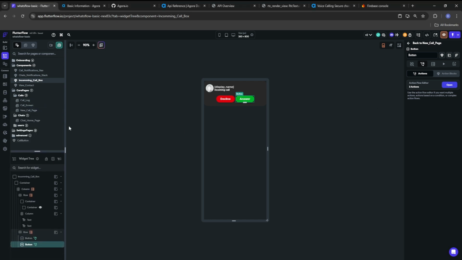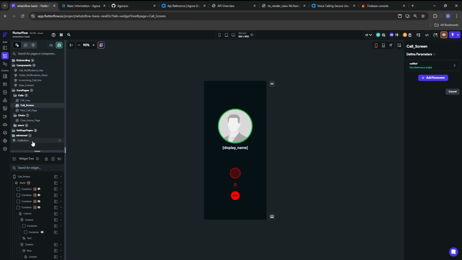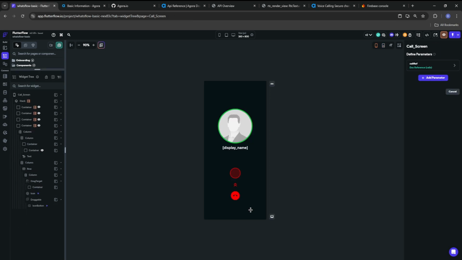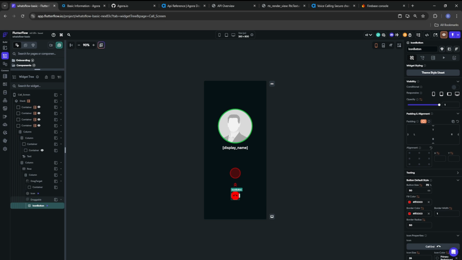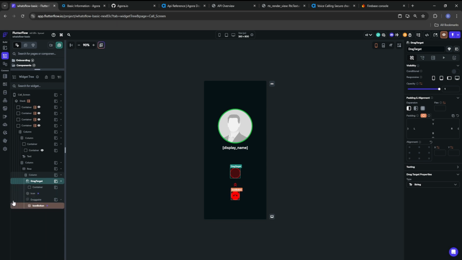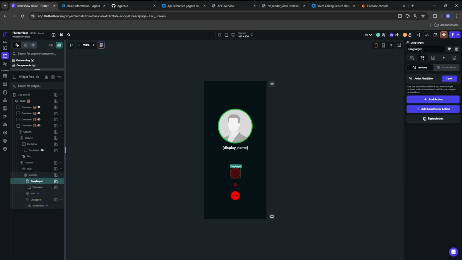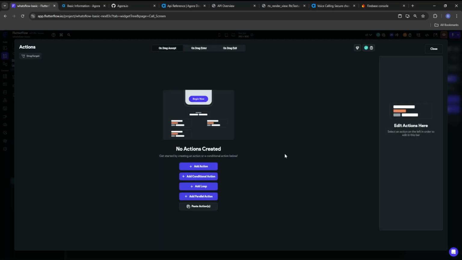Okay, so now we've handled that, we can go to our call screen, quickly handle our action flow here, and then we will deploy our cloud function. Alright, so first things first, on our little icon, if we are the caller, so we are calling the other user, then we need to specify an action for this drag target. So we're going to click on drag target, go to the action flow, because on accept, if we drop in that item, then we need to start an action flow.